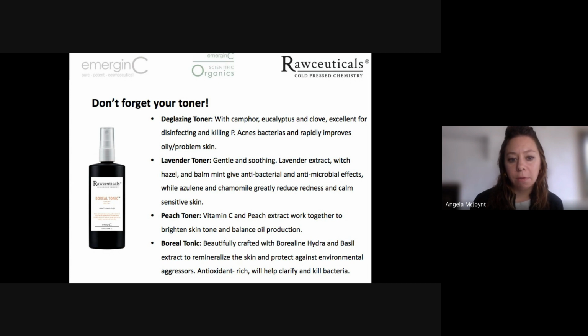Peach toner, I love the peach toner just as a go-to, especially if they are more in their post-breakout and they're now just trying to work on post-inflammatory hyperpigmentation or resurfacing. This is going to have vitamin C and peach extract. They work together and they really brighten that skin up and balance that oil production.